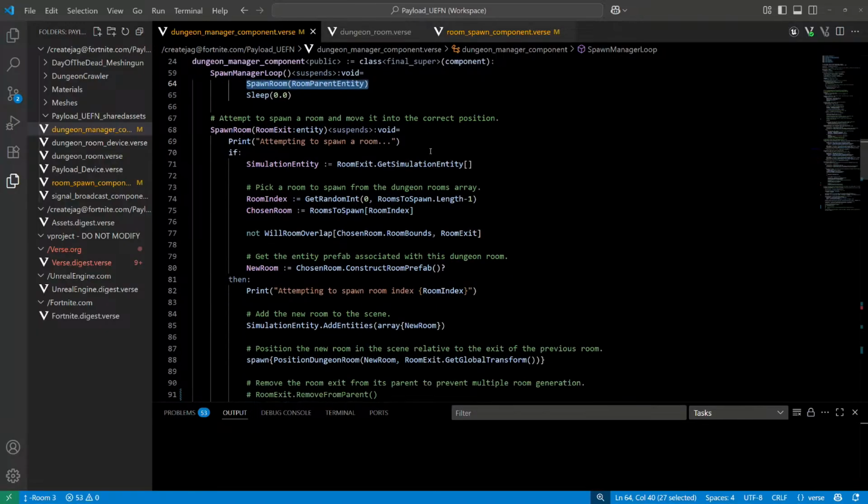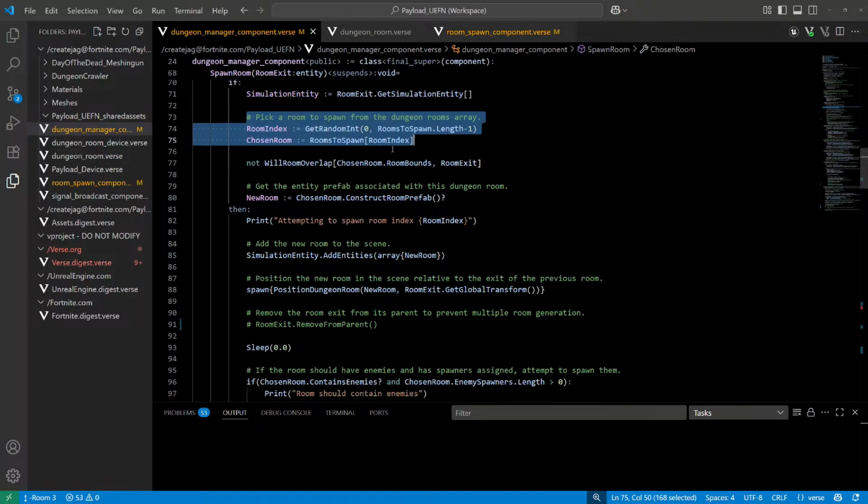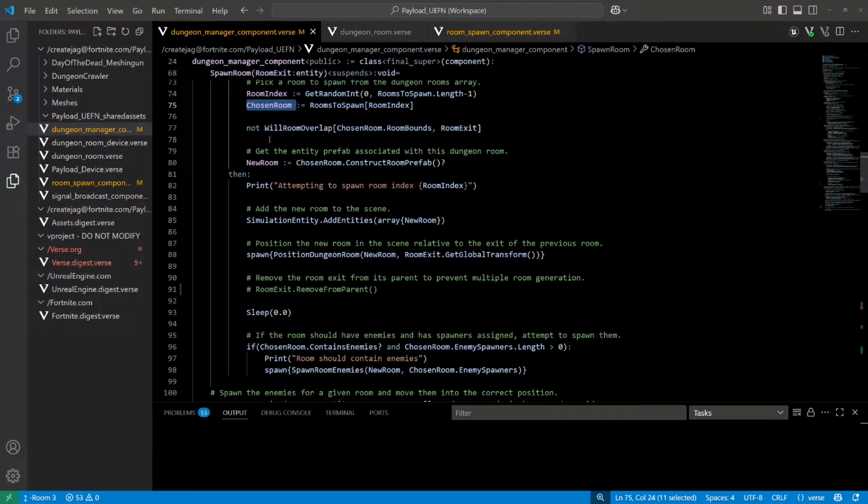Spawning a room is also broken into a couple steps. First, we've got to get the simulation entity. That's the top level entity in the scene that everything's organized under. We then pick a random room in the rooms array, right? We can spawn anything we want. Once we get that room, I have this check here in this other function called will not overlap. And this is the cool thing. I can't show you with debug draw, but I can explain to you how it's working because the code is still going under the hood.